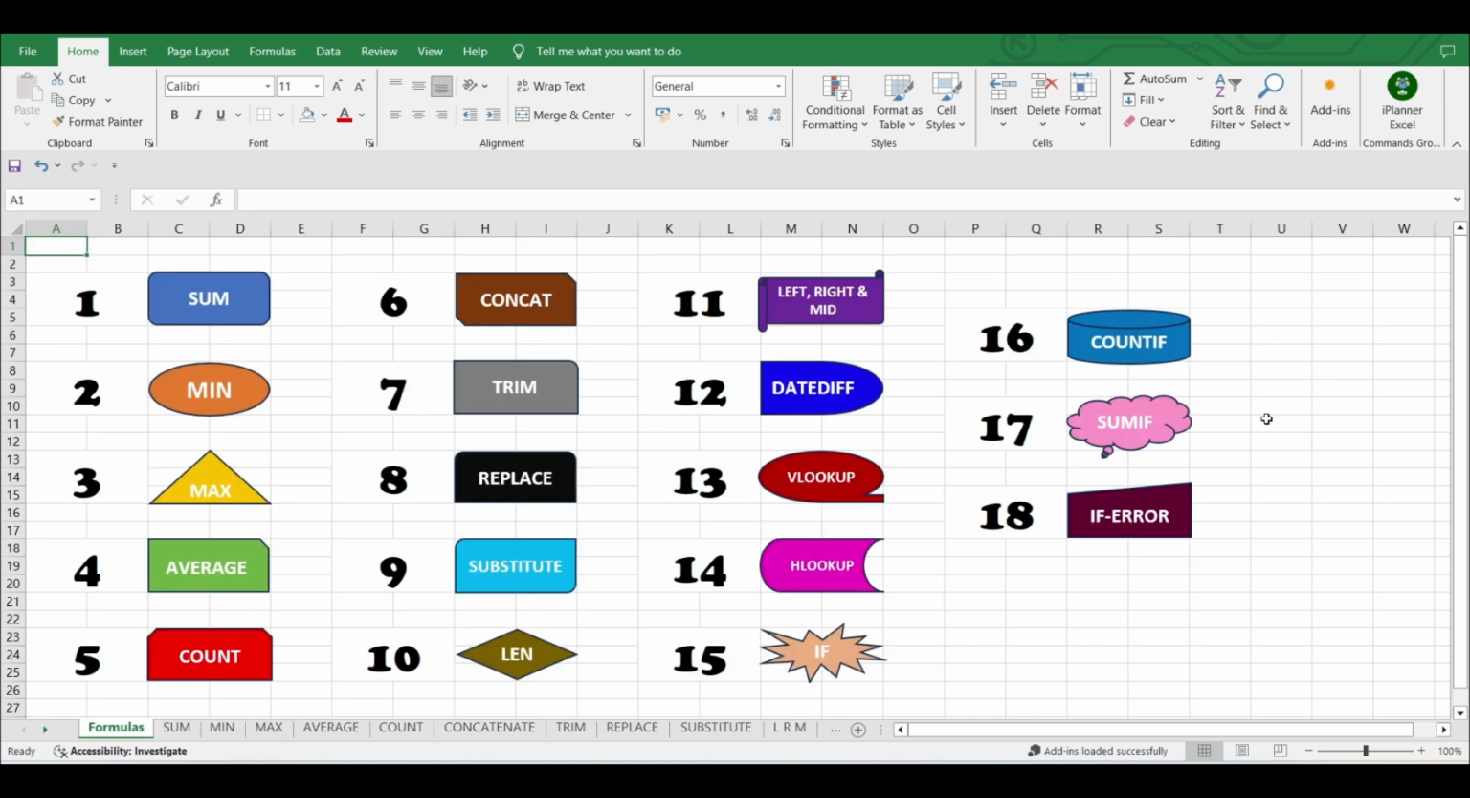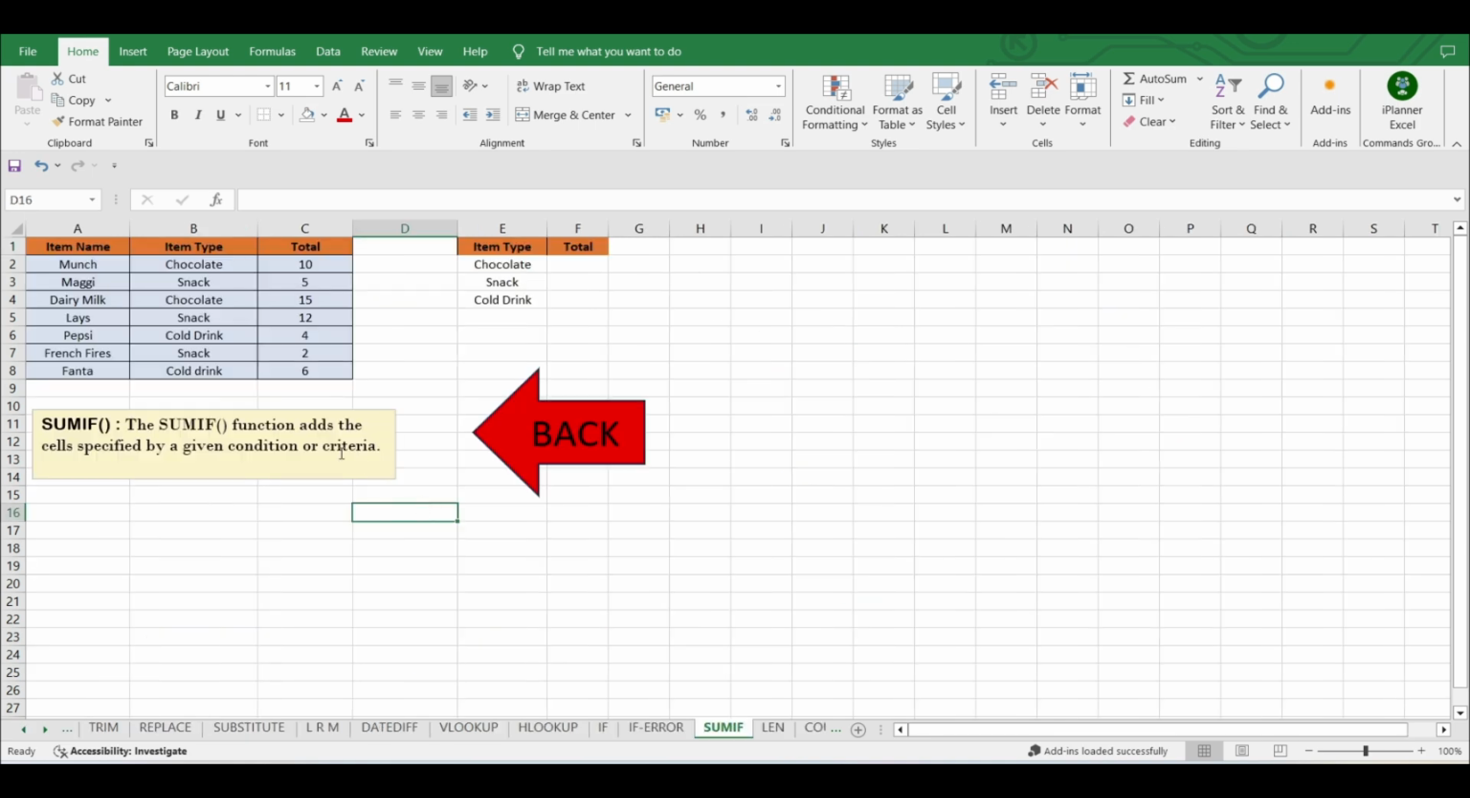So now we have SumIf function. So the SumIf function adds the cells specified by a given condition or criteria. So we have a table here wherein again we have 3 columns. So there are multiple items and we have item types for the individual items as well and the total number we have.